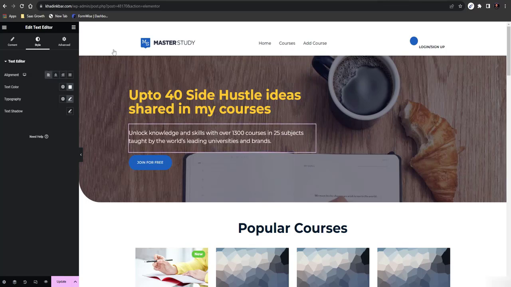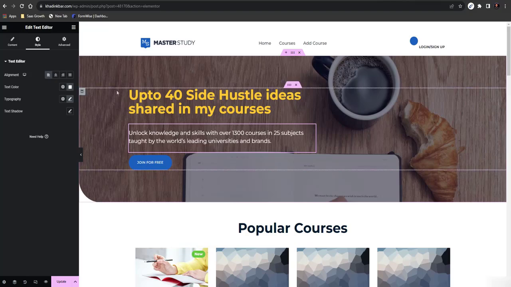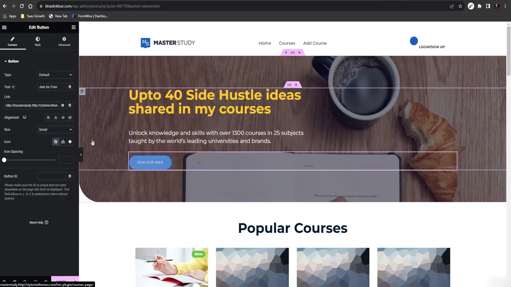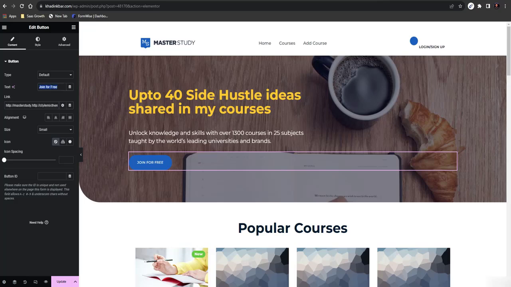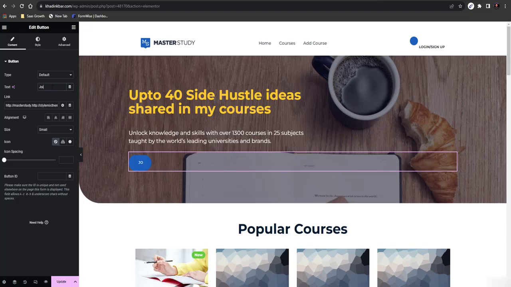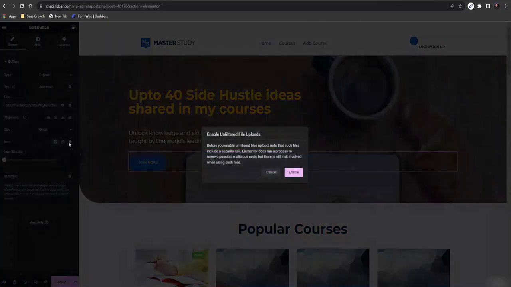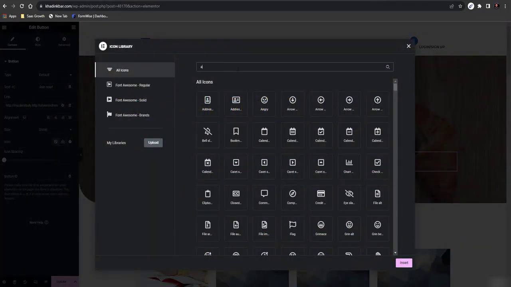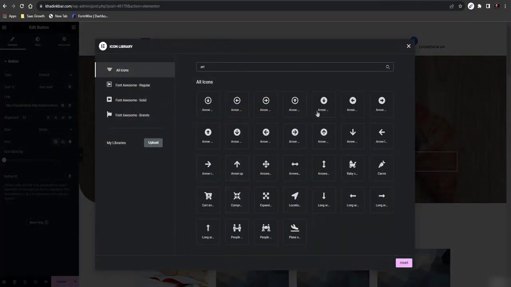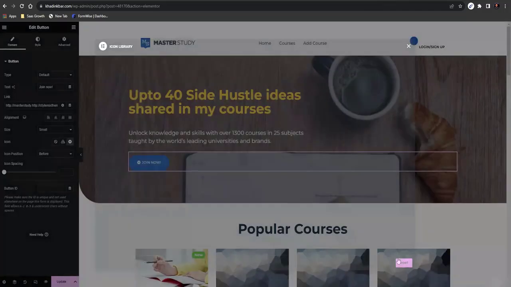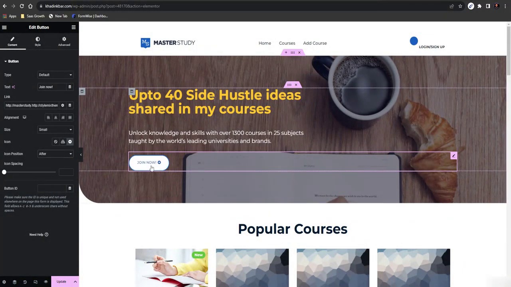So there are all the settings like Microsoft Word or Google Slides or PowerPoint or Google Docs. So it's like that. Then if you want to edit the button, just go to button. From here you can change the link. From here you can change the text, "Join now." And then if you want to add any icon, you can also add an icon to it, an arrow, and I'll add the icon. Here you go. And if I make it after, here you go.